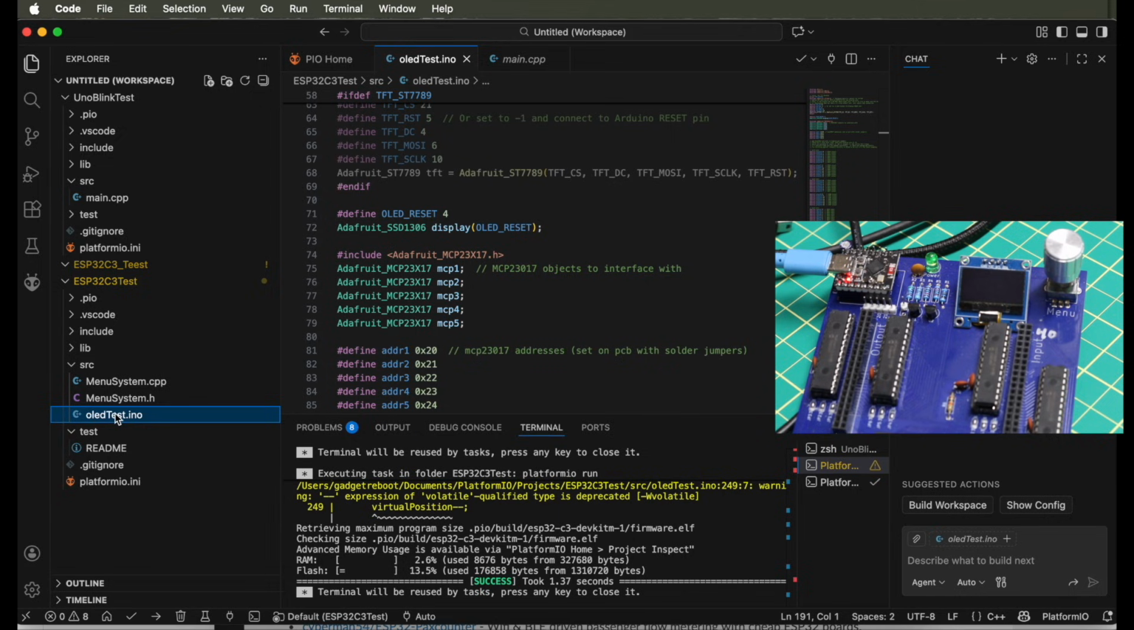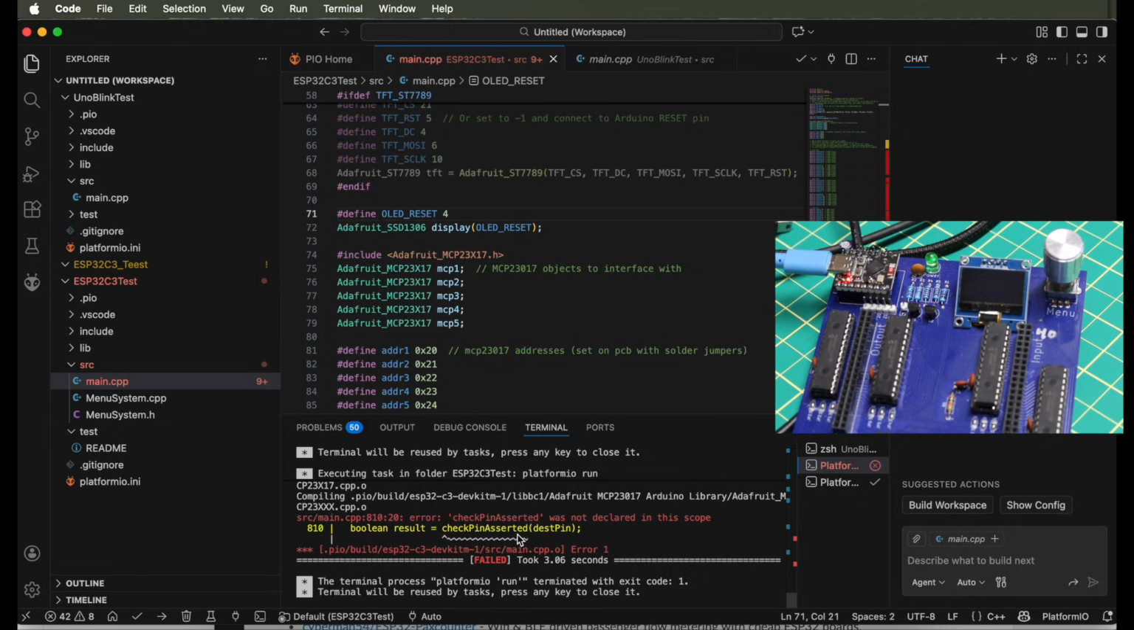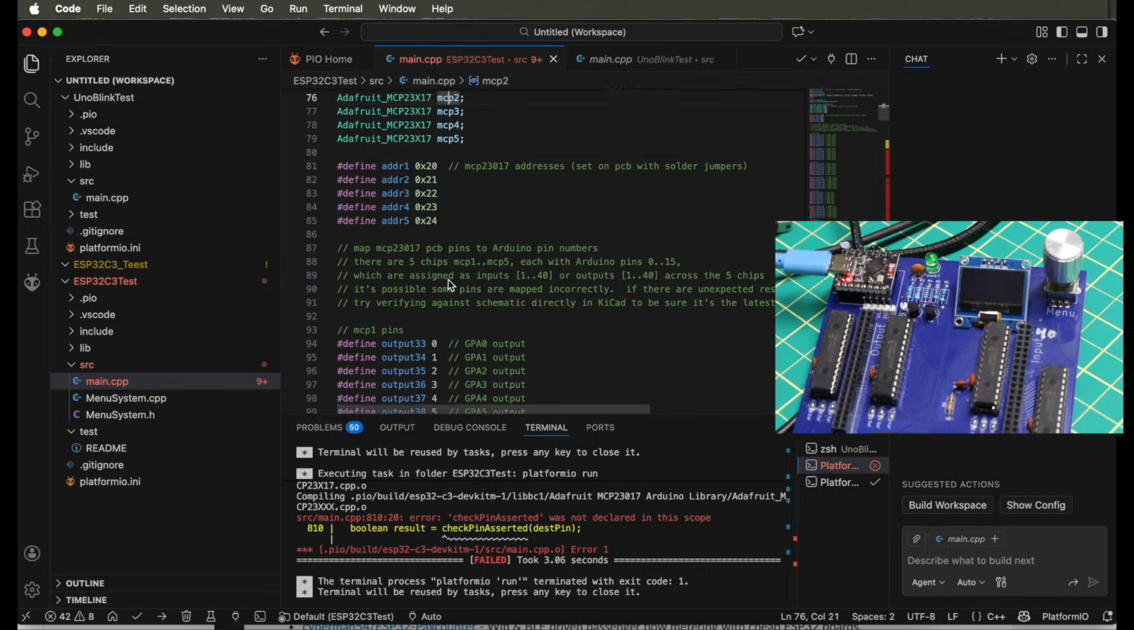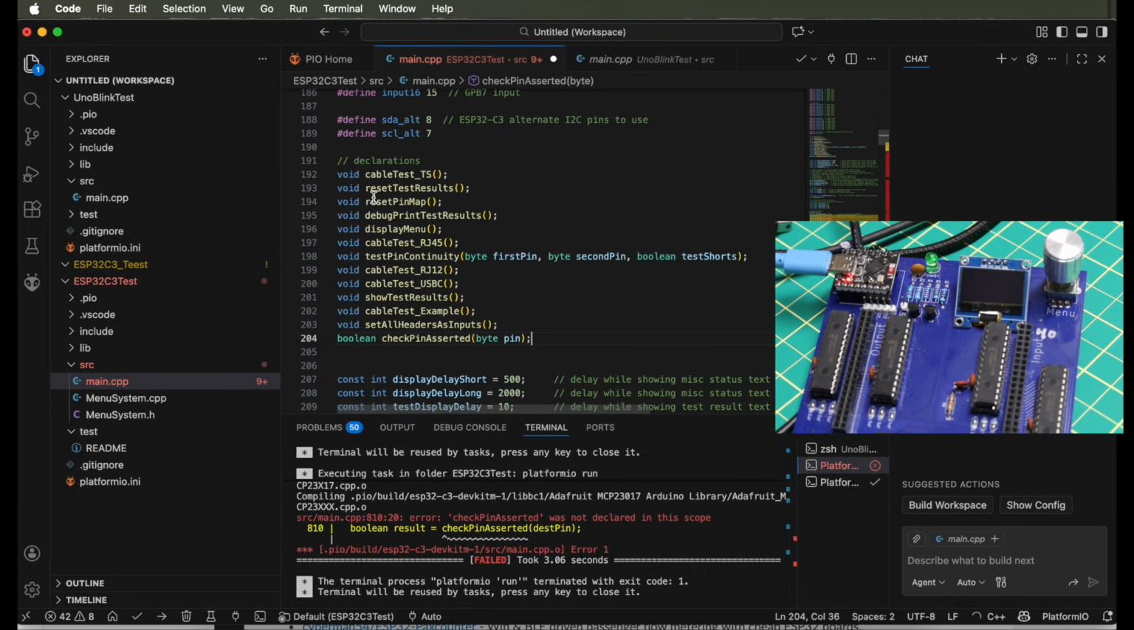So if I rename this main.cpp, now if I try to build, it's got all kinds of problems because it's now seeing this as a C++ syntax type system and not an Arduino INO system. So now to get it working, somewhere before the setup function, I'm putting in these declarations.